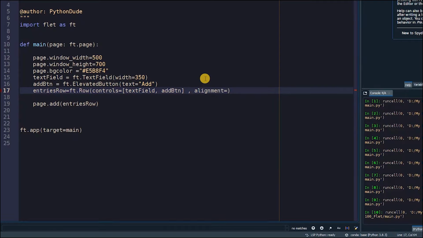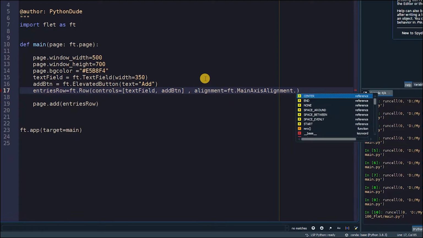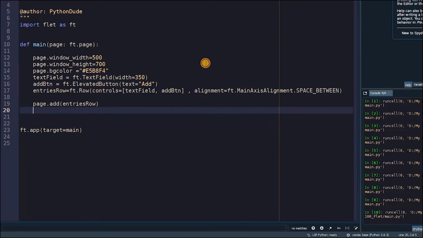And this alignment is going to equal to ft dot main axis alignment, okay? And then you need to pass the name to it. So initially it's a start, as I said. As you can see here, here's all of your options: space around, space between, space evenly. Maybe let's try the space between. So I'm gonna say here space between like this, and this will be it.